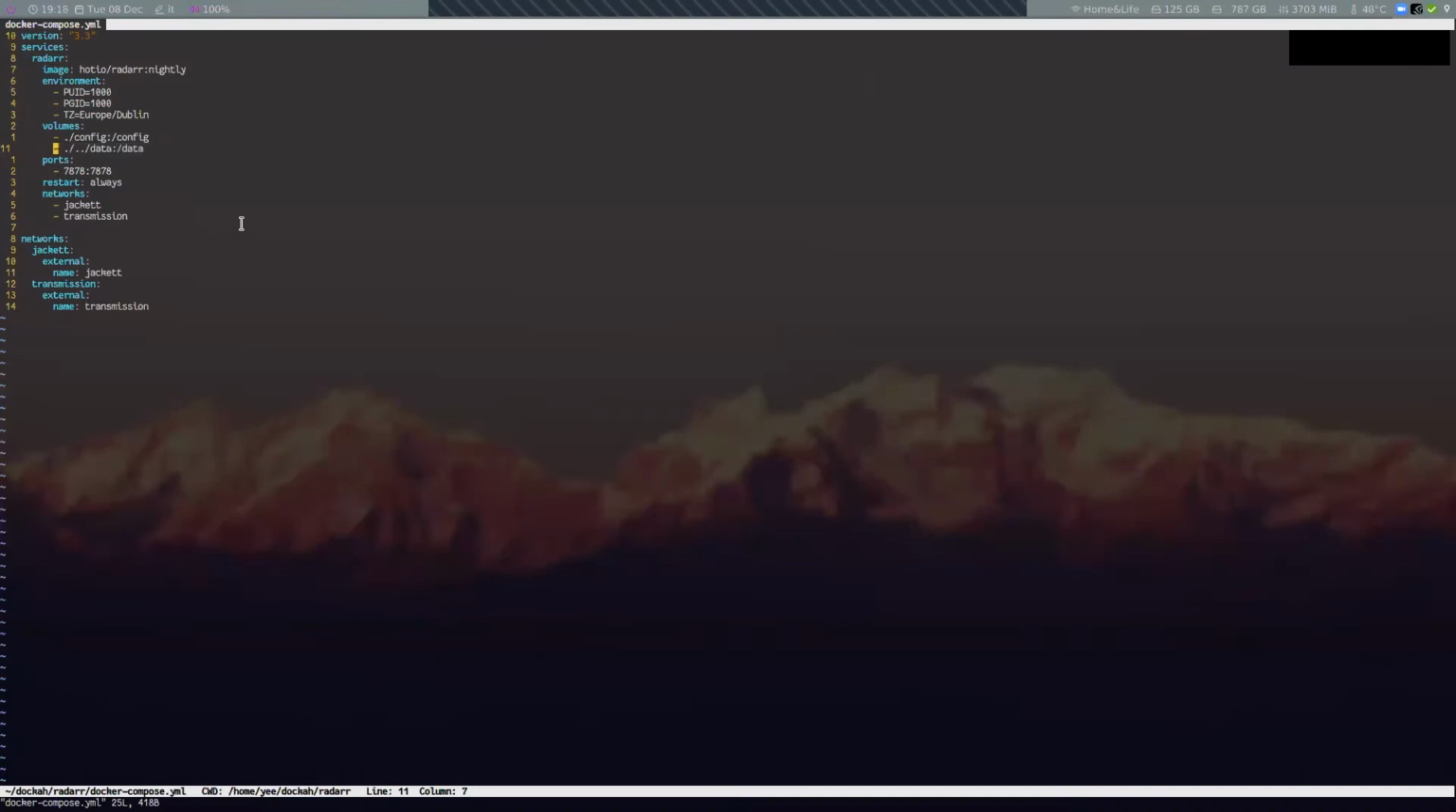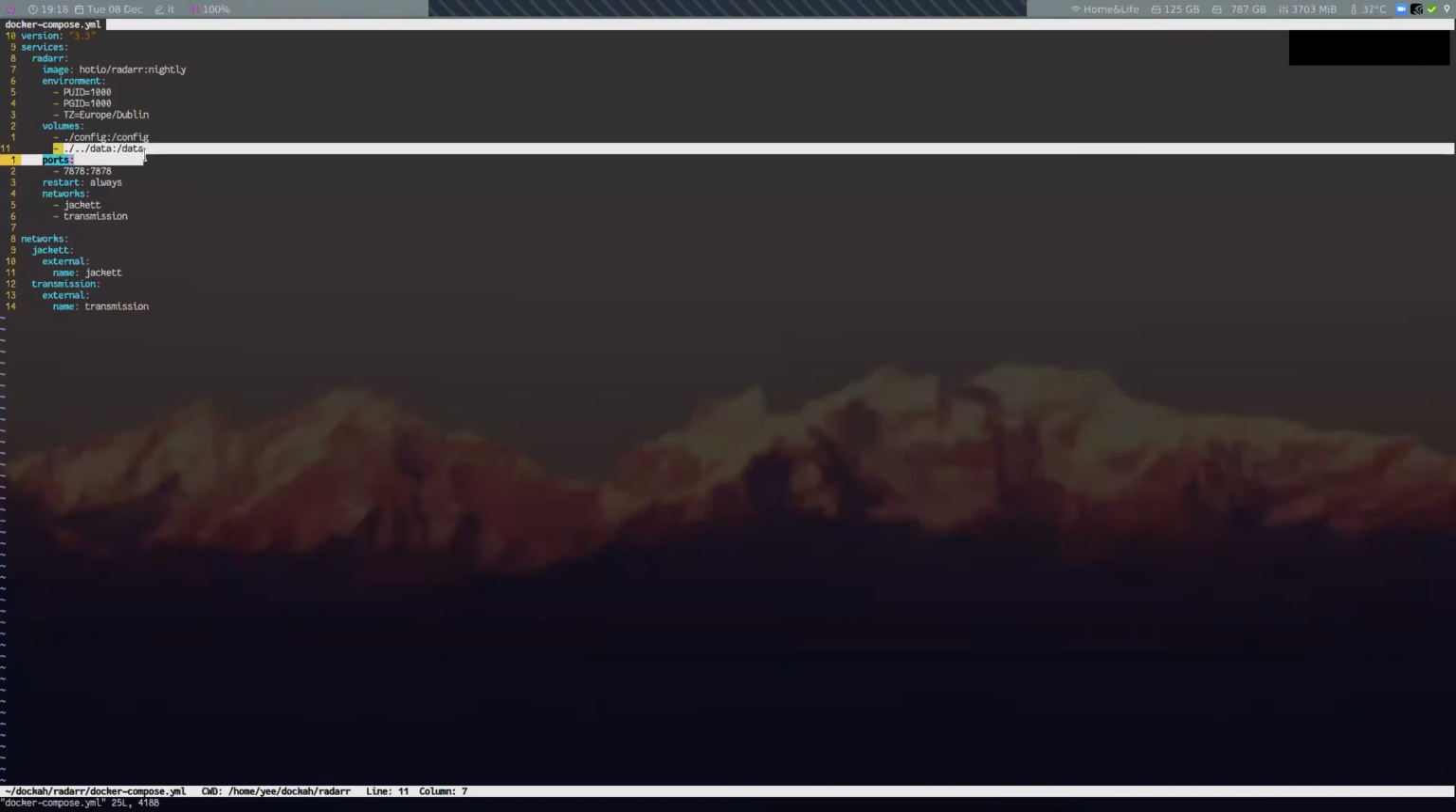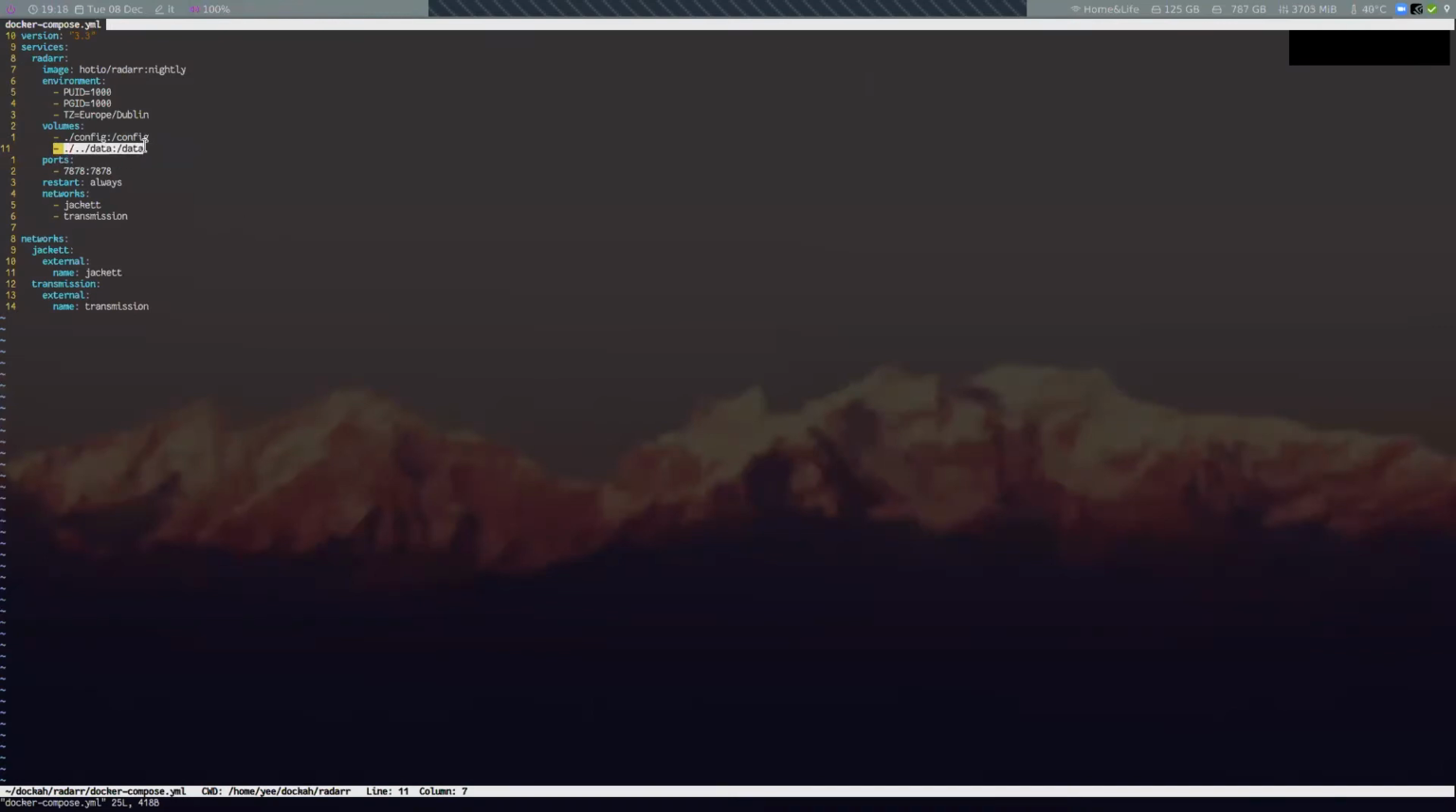So what I've done here is created a local data directory that is one directory up from the Sonarr one, so it's accessible from all of the other ones.